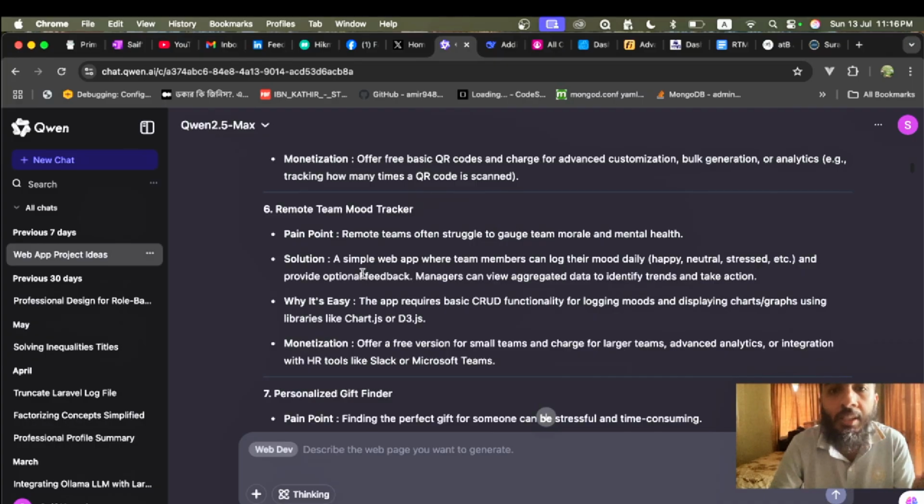So the solution that I am promoting is a simple web app where team members can log their mood daily. So happy, neutral, stress, etc. Different types of moods, different types of emotions that we express. So they can log their mood daily. This is one important part, and also provide optional feedback.